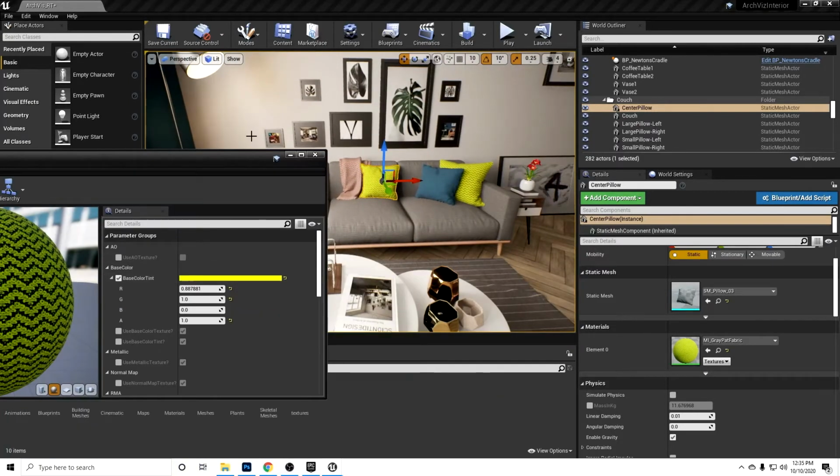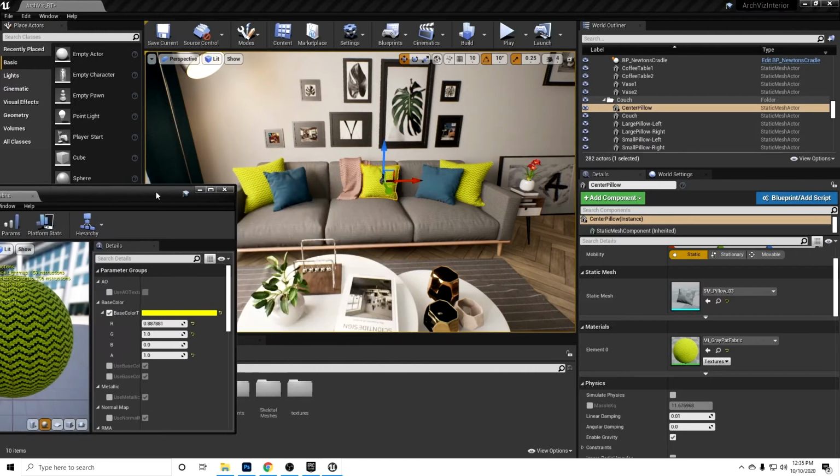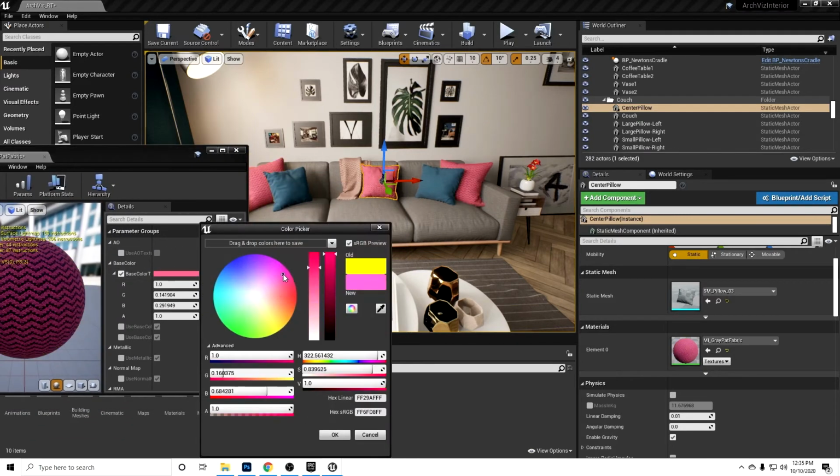If you move this out of your way so you can still see the pillows and click on this, you can actually see them updating in real time. Real time just means instantly.